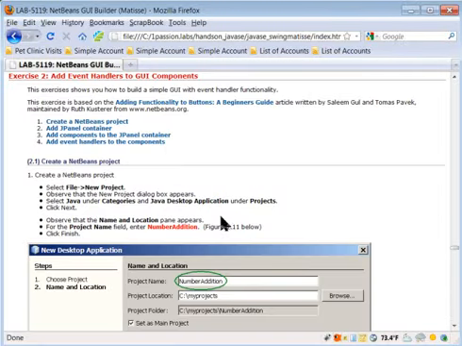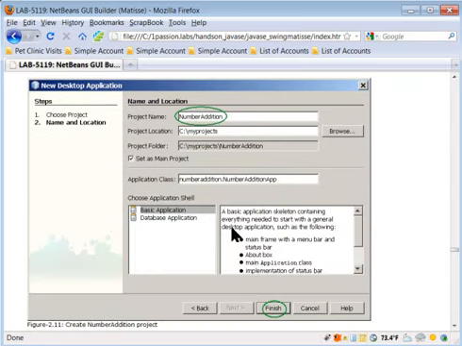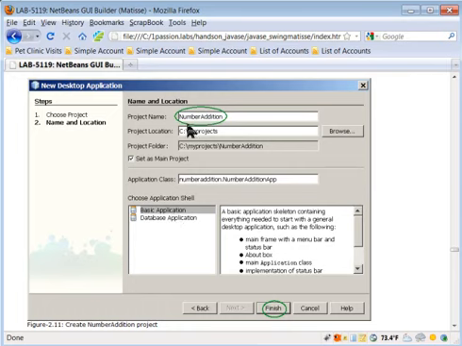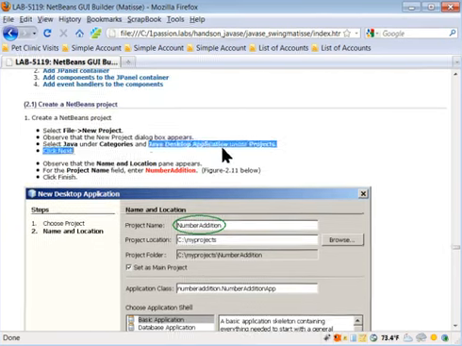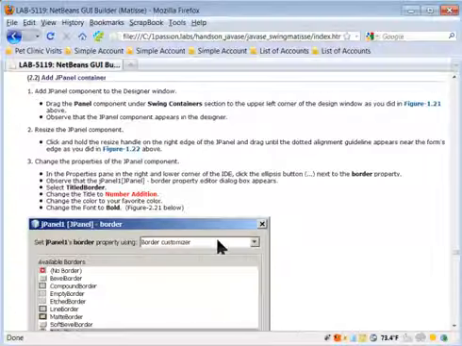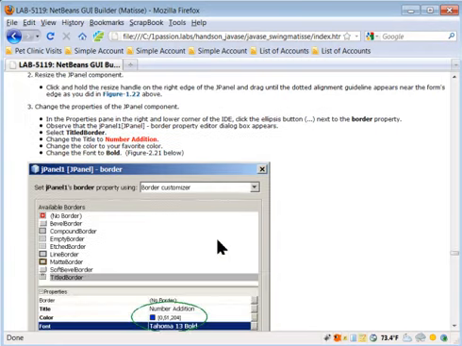Okay, so we are going to create a NetBeans project. Again, you can create the Java desktop application or a Java application and then create the JFrame yourself. In this hands-on lab, we assumed you create a desktop application. So select Java desktop application, and once you get the new desktop application dialog box, you name the project number addition, and we are going to add a JPanel as we did in exercise 1. Again, we are going to make it a titled border.